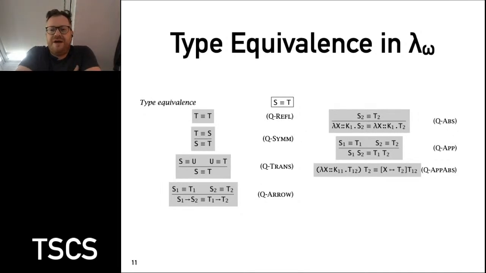Okay, and then we have the more complex definitions. That's the equivalence rule for abstractions. And that means if the body type of a type abstraction is the same type, and the input parameters are the same, of the same kind, then they're considered equivalent.